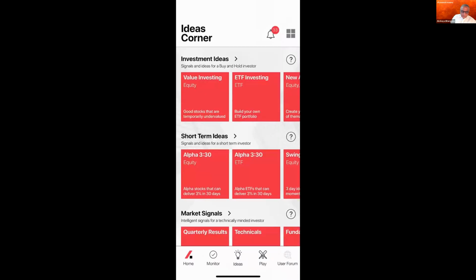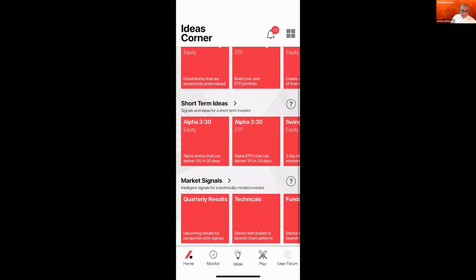There is the Ideas Corner, where all the algos live. The top row is investment ideas for the buy and hold investor. If you're a short-term investor like Shailesh, then there are some short-term ideas for you. And these are some market signals, and the technicals and fundamentals we spoke of live in these red tiles. So that's all I will say, and I will stop here.